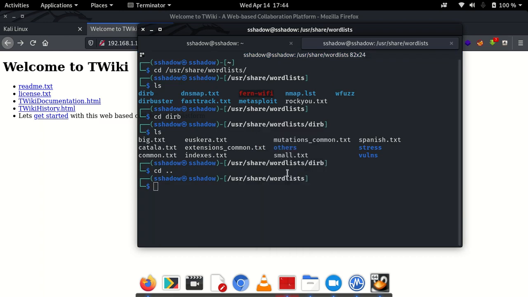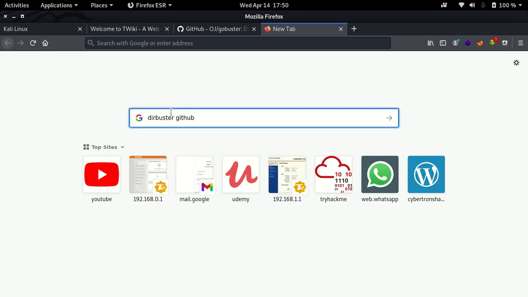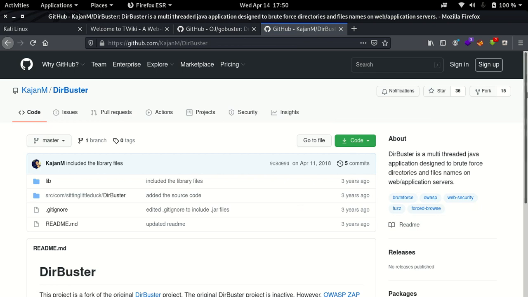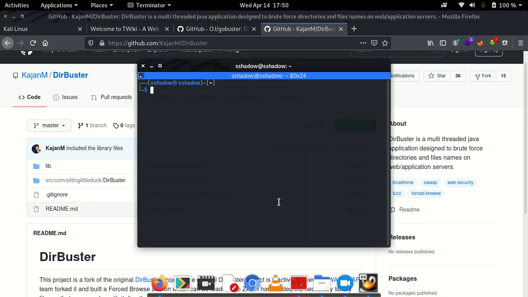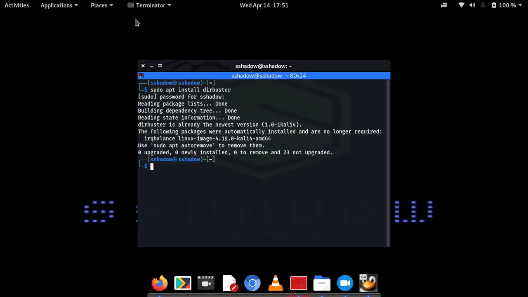The other tool we can use, similar to GoBuster, is a tool called DirBuster. DirBuster does the same task as GoBuster. You can find DirBuster by searching DirBuster GitHub, and you can install it using the same command as for GoBuster. DirBuster provides a graphical user interface that makes it easier to use.